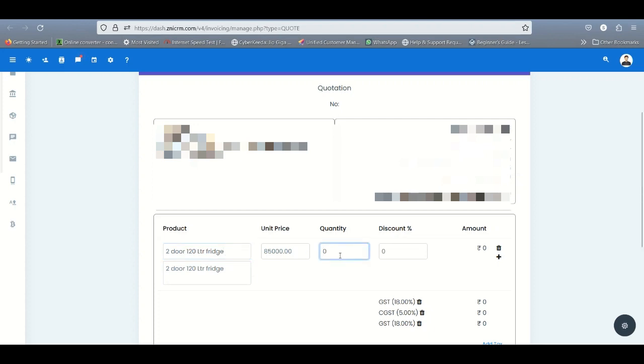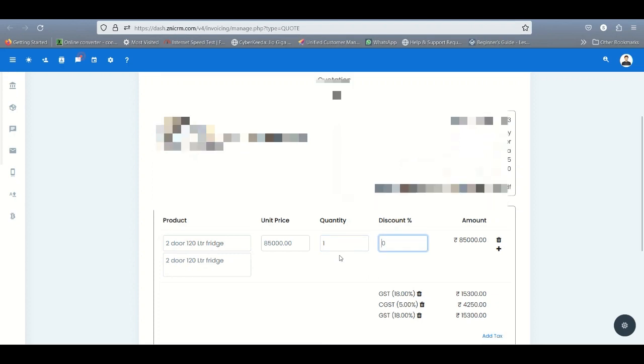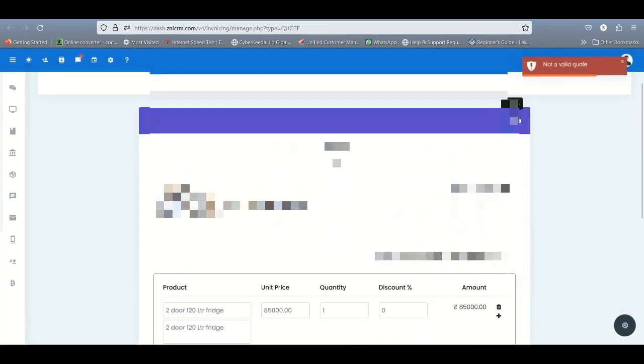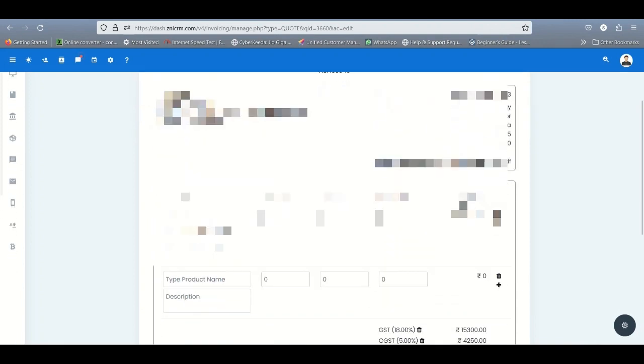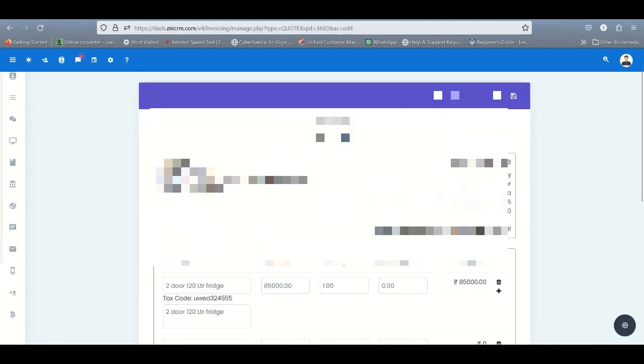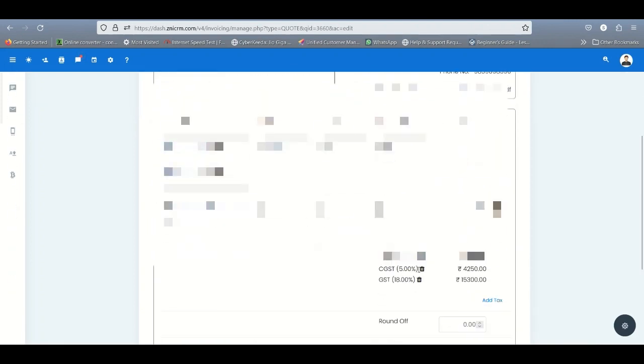Quantity, we will be giving 1. Discount, if you want to give, we can give the percentage, or we'll leave it blank. Then we leave the listing. Once we click on save, the quotation is saved, the quote number will be automatically populated over here, and we'll be able to add and edit the taxes.